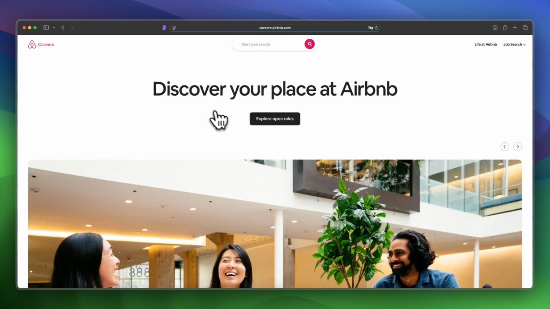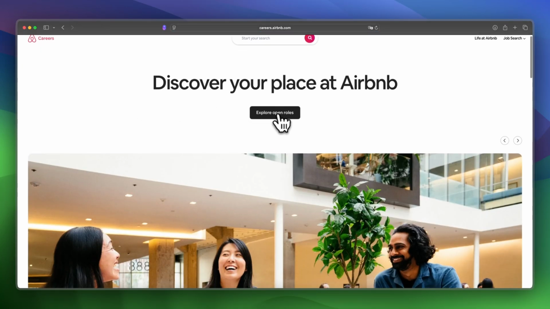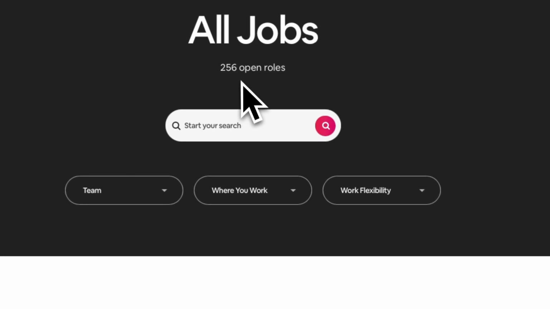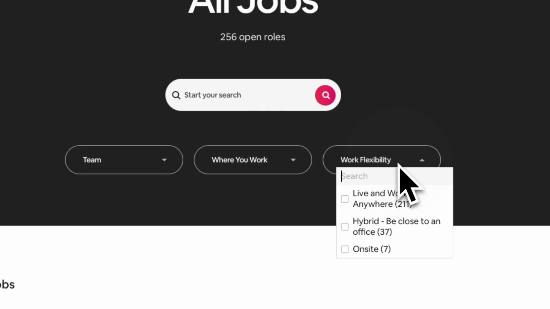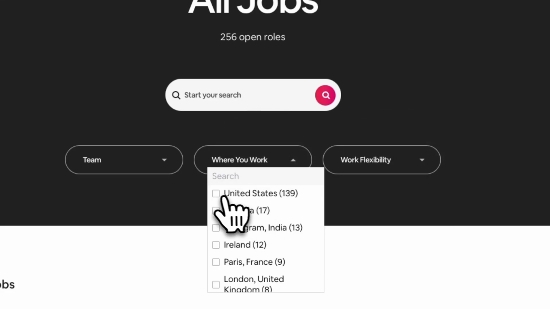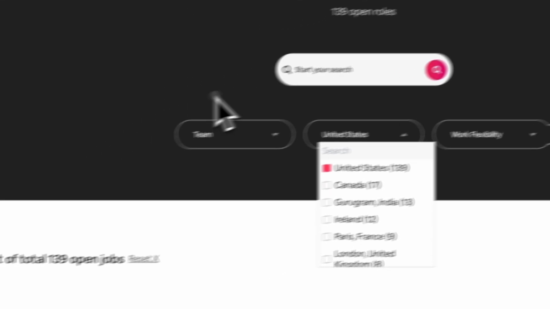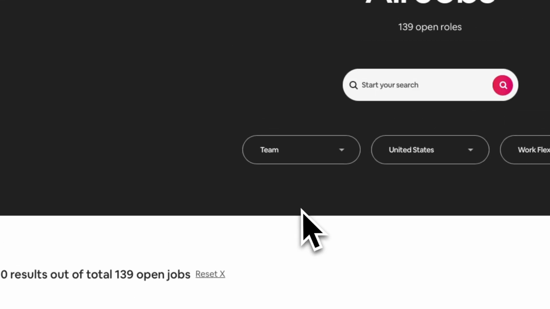And then you will land on this page and then you have this option to explore open roles. So let's go ahead and click on this in here. And now you will see all of the open roles currently available. So you can also filter on team, where you work, and your work flexibility. So let's fill something in. Let's fill in the United States. And then we will find all of the jobs that are available in the United States.